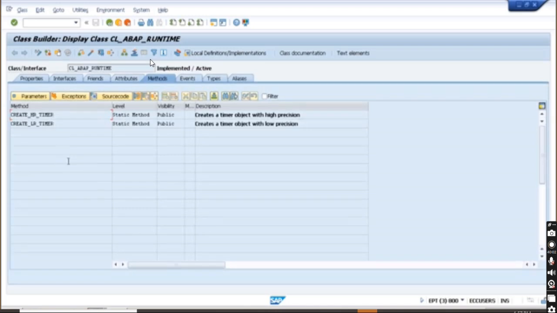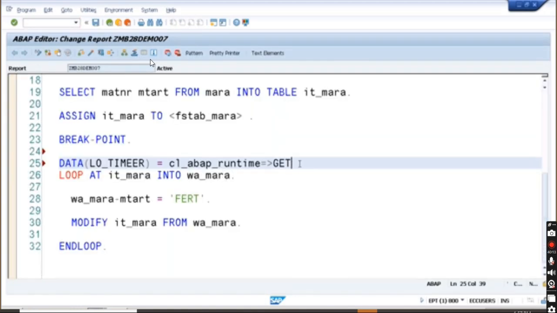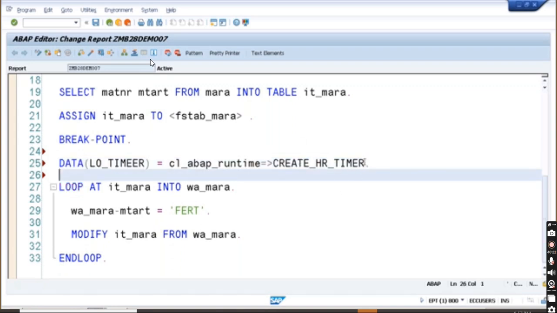Click on this display, create HR timer and create some object, or something low precision. The high precision I'm just going to use. So create HR timer. I'm just showing, you don't have to bother about all this syntax and all. I'm creating one timer.